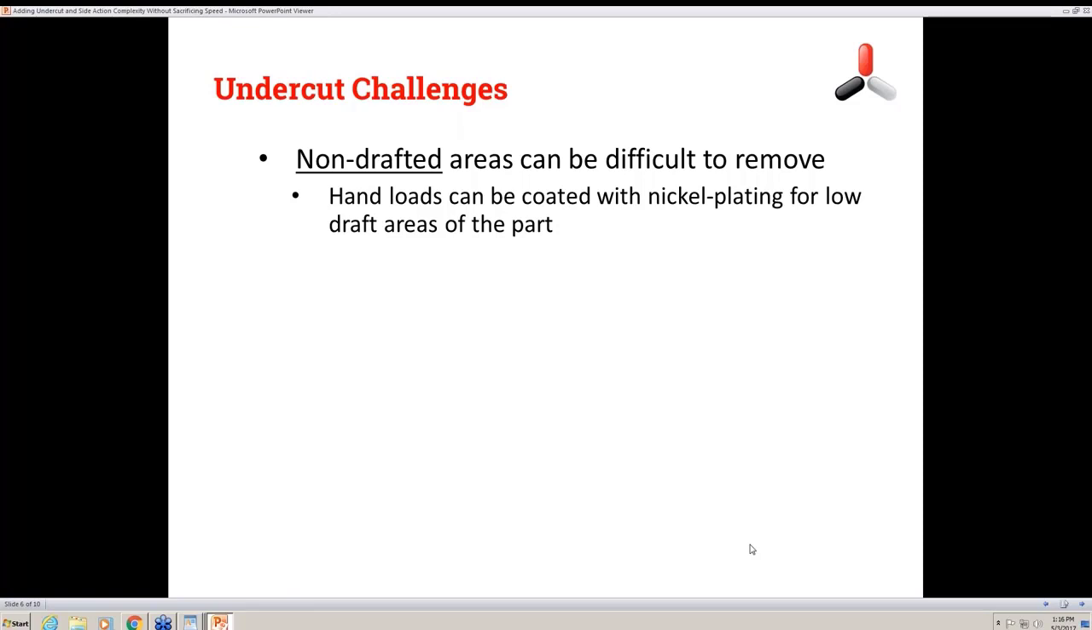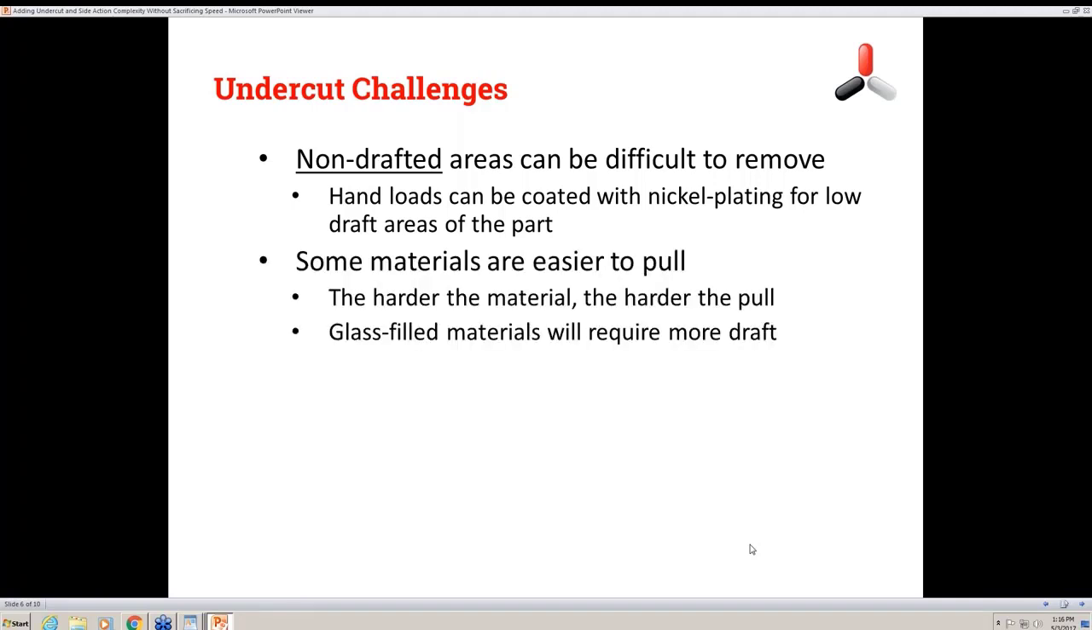A lot of times we do recommend coated hand loads. This is a nickel plating, and what that does is it actually really breaks the bond between the hand load and the actual material that we're using. Some materials are ultimately much easier to pull from than others. You have your polypropylenes, HDPEs, LDPEs, PBTs, ABS materials. These are a little bit softer materials, so we can pull a little bit easier. We don't have to have as much draft on those areas.